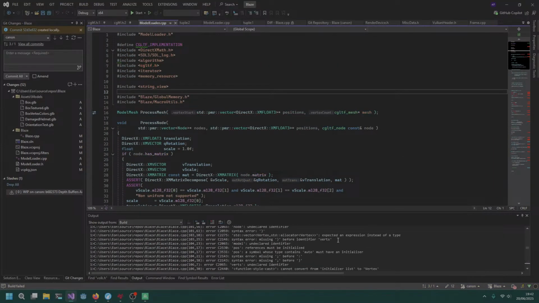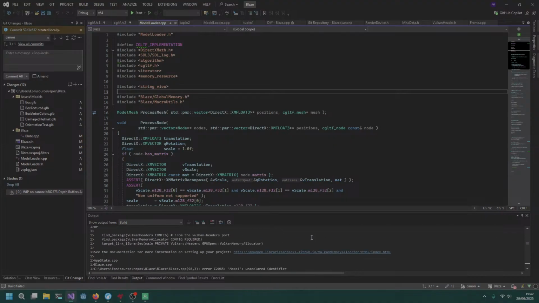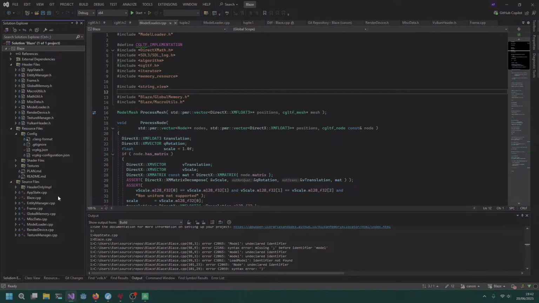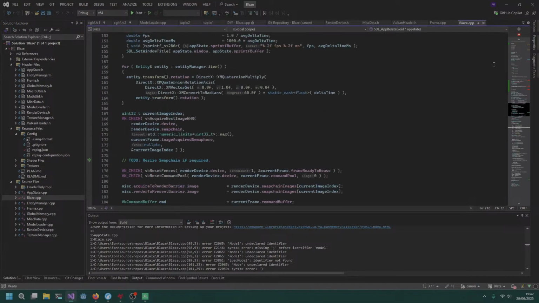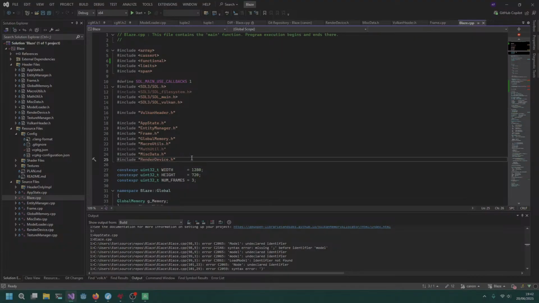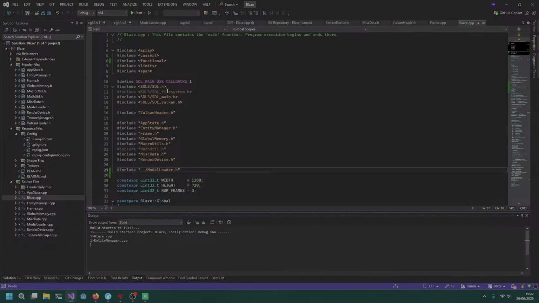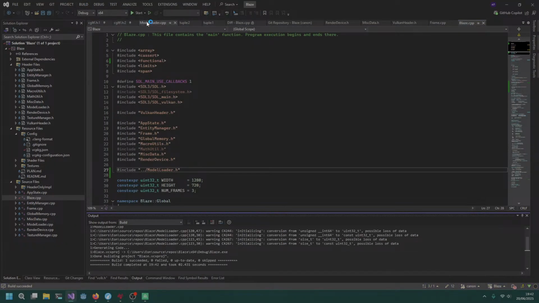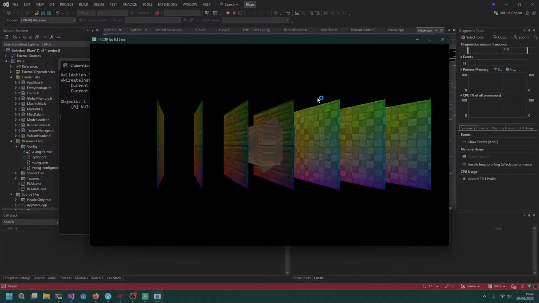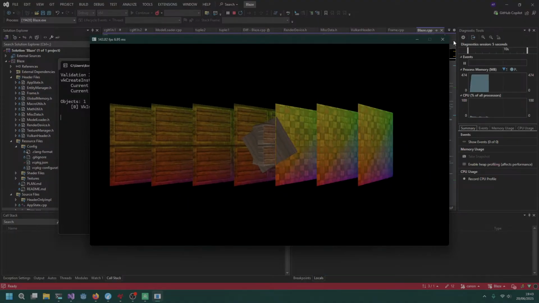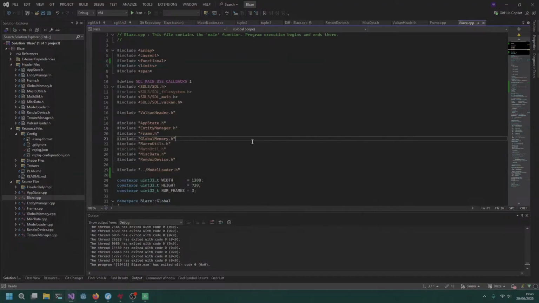Won't work because one of the things was changed. Model loader was not included in Blaze anymore because I manually removed that. So inside Blaze CPP, I need to add model loader here to include the /model loader build, and now it should succeed. And we've got us back to the point where we have the cubes. Cool. Let's continue from here.